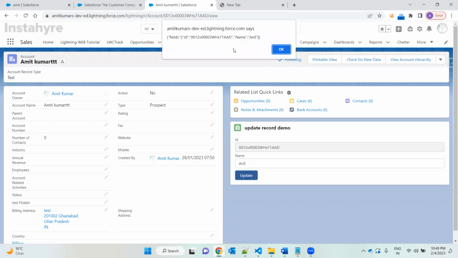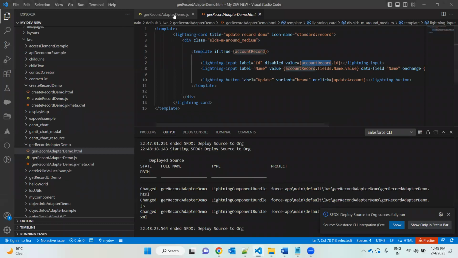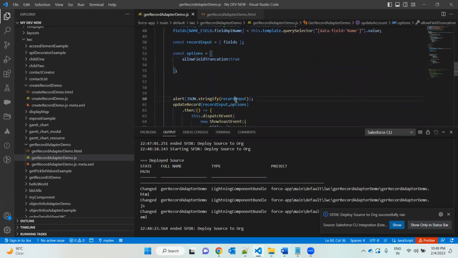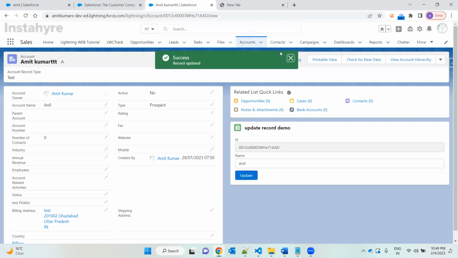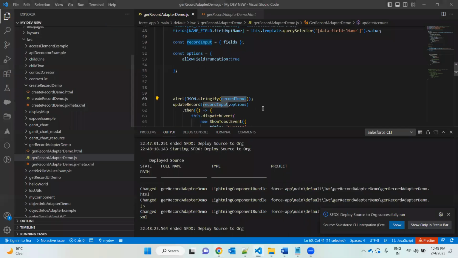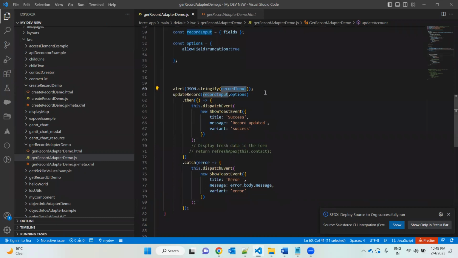Update. So you can see with which configuration it is going to update. I have alerted only the record input, right? Here you can see the fields: the ID and the name is Anil. So I'm going to update the account record with this ID and this field only. Okay, let's see what happens. The record updated, and you can see that the account name changed. Got it? Now let's see whether the client options example works or not.